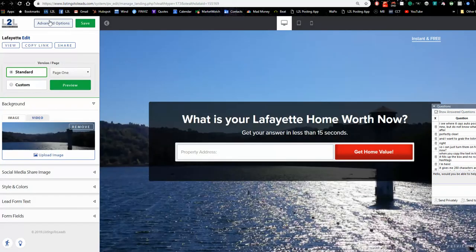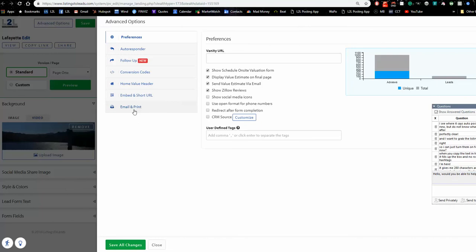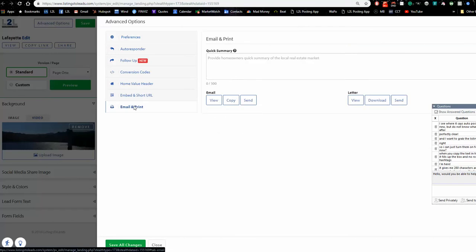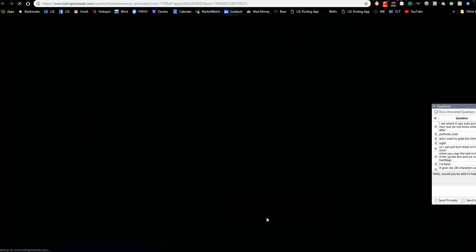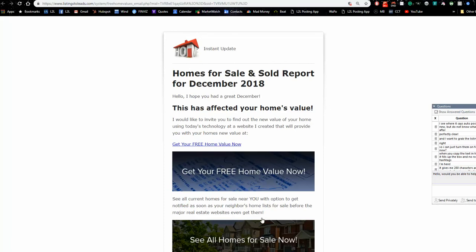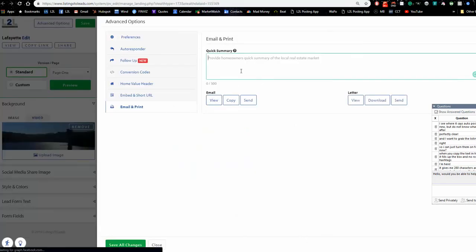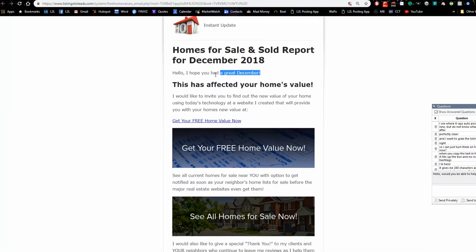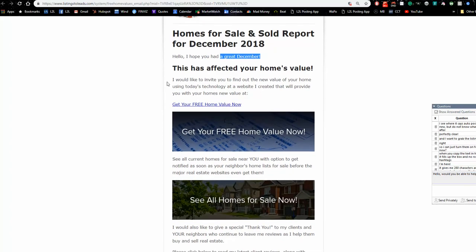The other thing under advanced options is email and print. This is a really powerful piece. You can email it to yourself, or you can download it and print it and mail it out. It says here, hope you had a great December. You can edit that right here and add some kind of quick summary about the market. Hey, 50 homes sold last month. Things are changing, whatever you want. You save it by clicking green and then click view. And then you've got this awesome letter that has your little market update here. It says that's going to affect your home value.